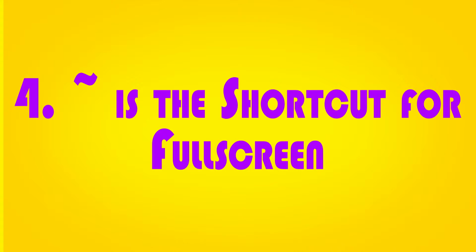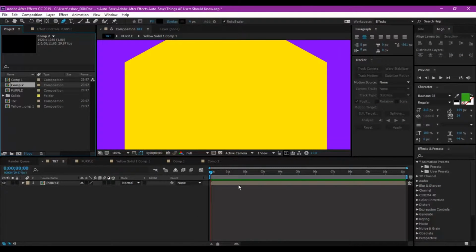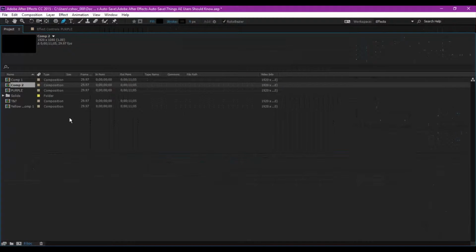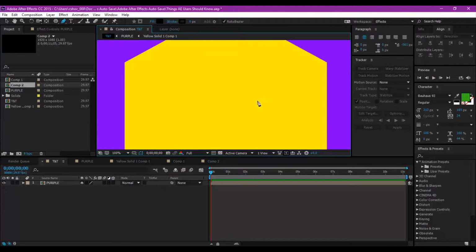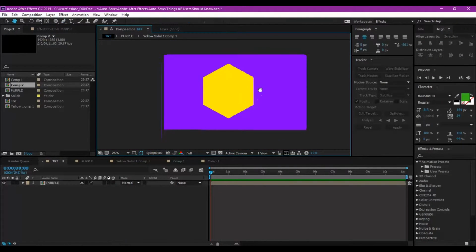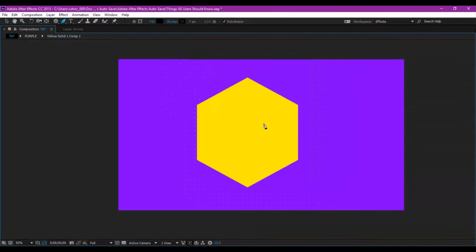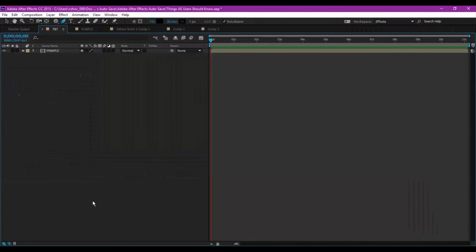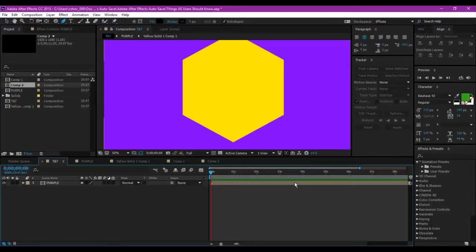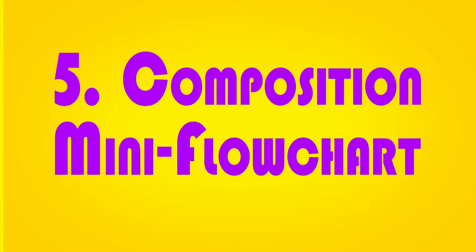Number 4, the squiggle line is a shortcut for full screen. If you are in any of these windows and you hover over it and you press the little squiggly line, it'll make it full screen. You press it again and it's not. So if you want to view like your project, you can view it here in full screen, much bigger. Or if you have a bunch of different layers here and you don't feel like scrolling, then you can just go full screen.